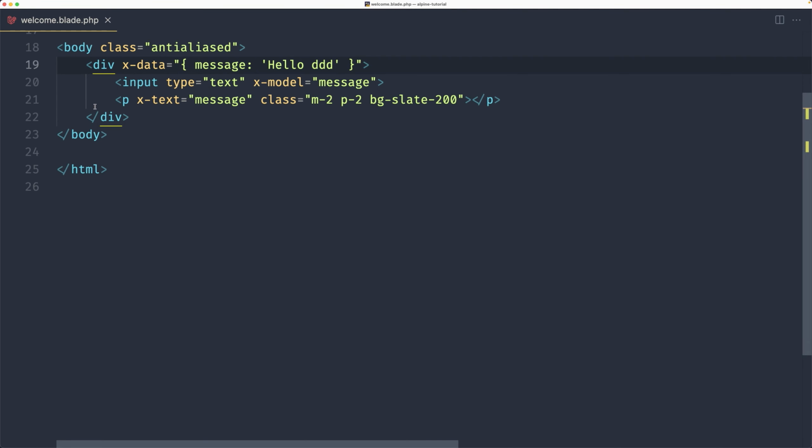Okay. Now you can use the x-model with many different types of form inputs, including checkboxes, radio buttons, and select elements. In each case, the value of the input will be automatically bound to the corresponding property in your data object. And let's create another example here.